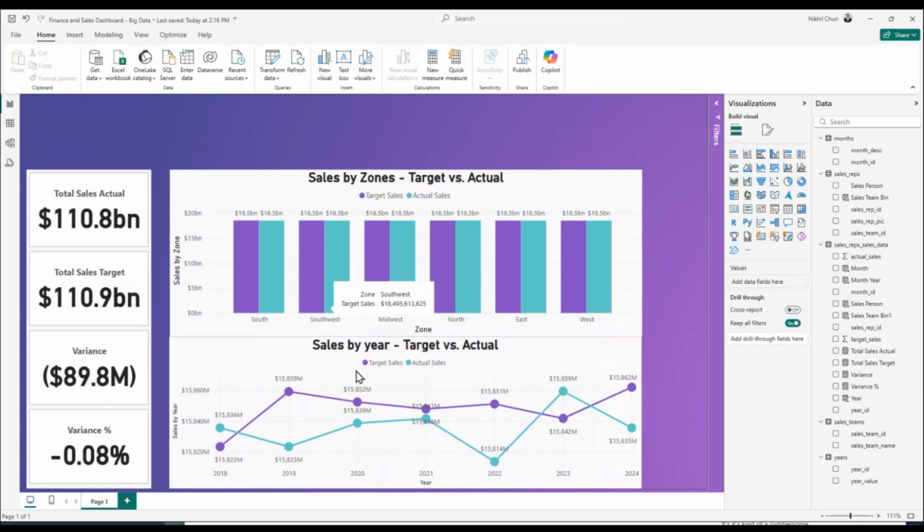But again, if you closely look at it, this is all the 7-year data. Now, if I have to deep dive into one of these years, or maybe actual for Southwest, or target for East, or any detail of this, I still don't have the luxury to do it based on the current configuration of the visuals that I have created.